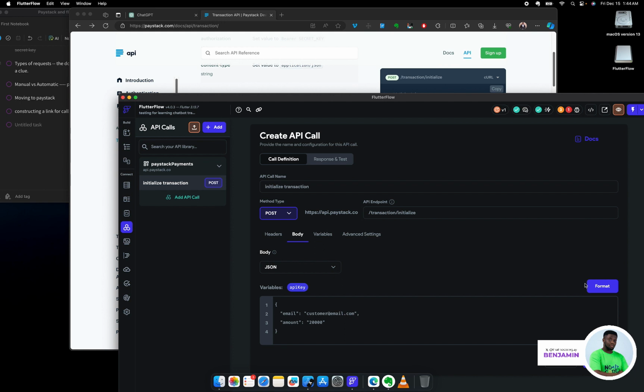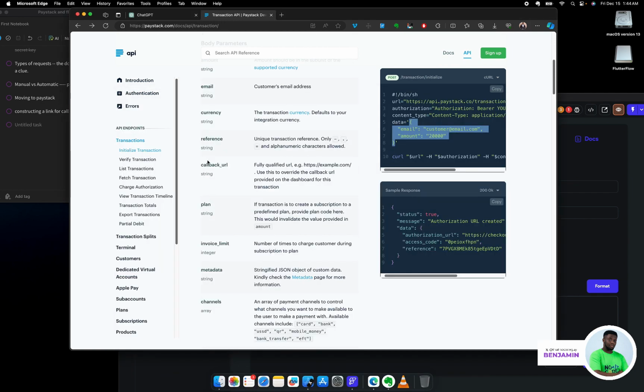Good. Format. So click on format to make sure that you have the right JSON structure. And if you don't, you can copy everything and paste it in ChatGPT and say, please help me format to JSON. And it's going to format it for you. But let's say I wanted to add more information from their parameters, just in case you want to. For example, callback URL.